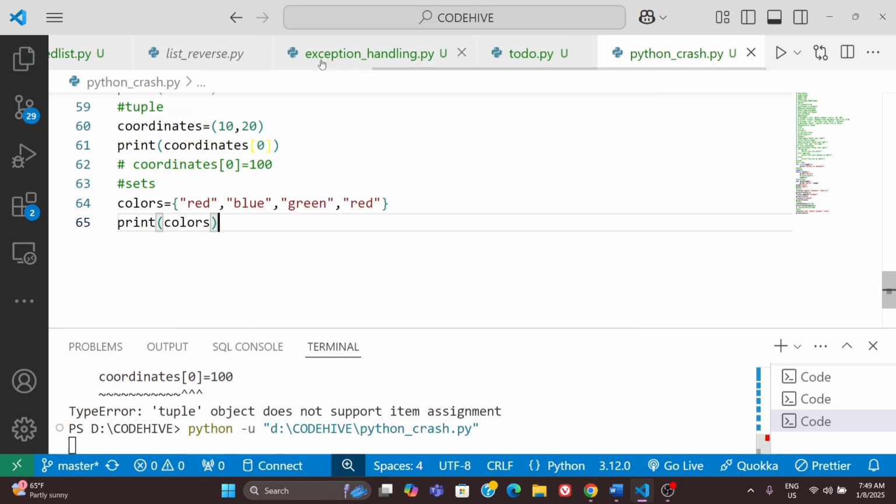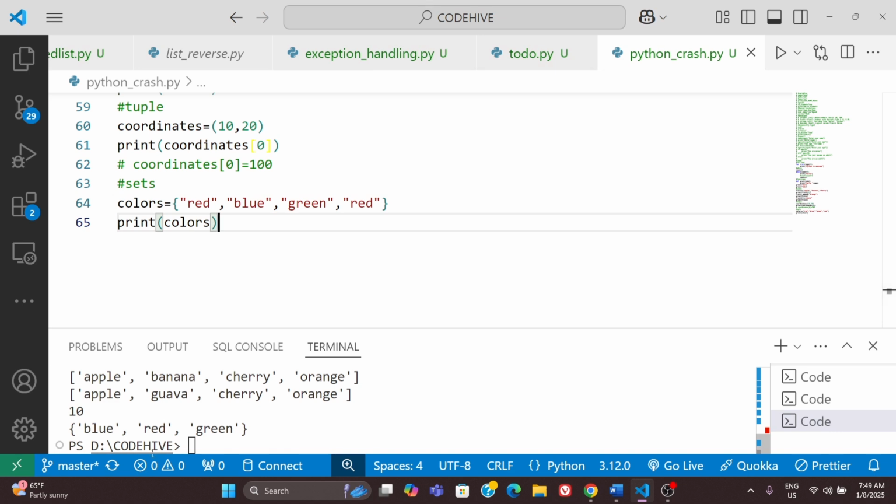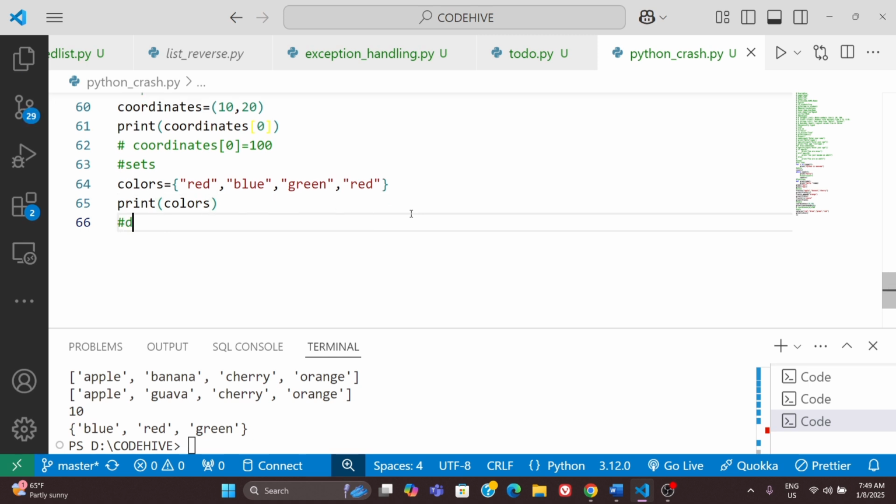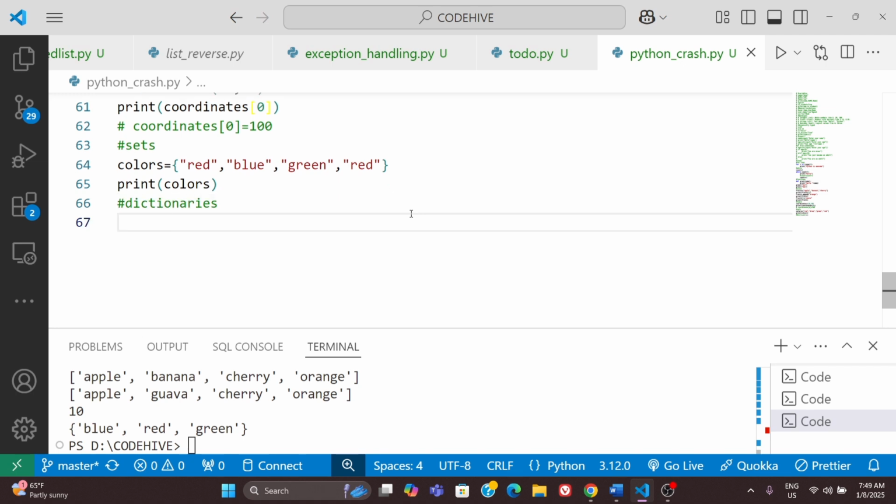Okay, so you can see we got only 1 red, right? But we gave 2 red, and it is printing only 1 red. Set means no duplication. Okay, next I will tell you about dictionaries. Dictionary means key value pairs. A dictionary stores data in key value pairs. It is like a real world dictionary where each word has a definition, right?